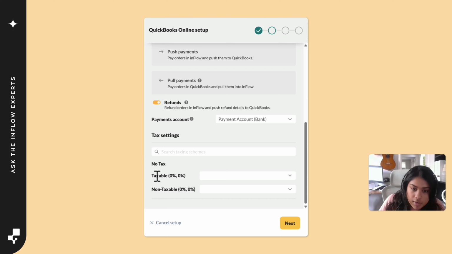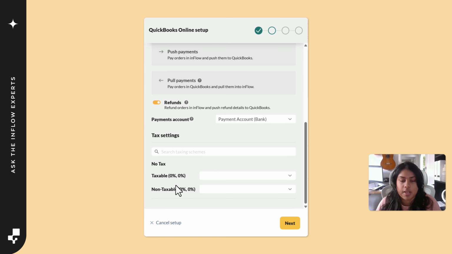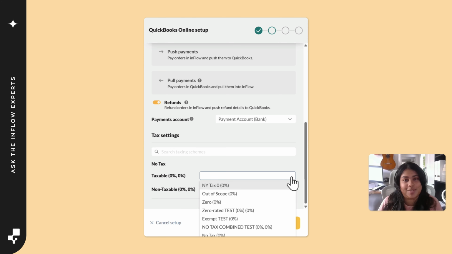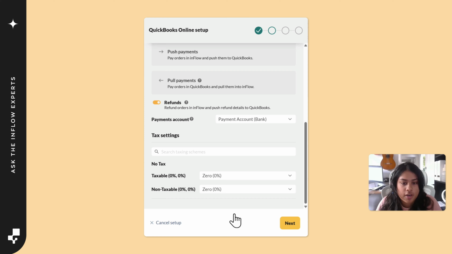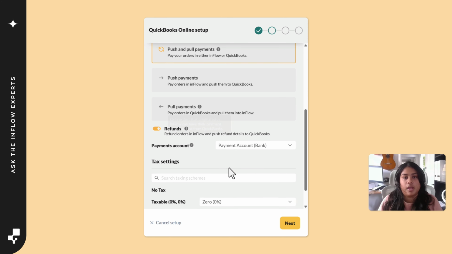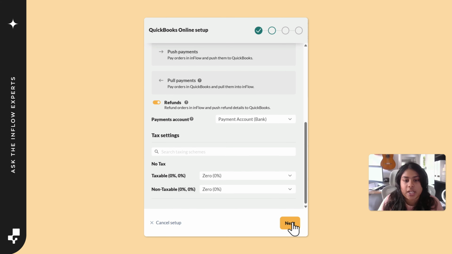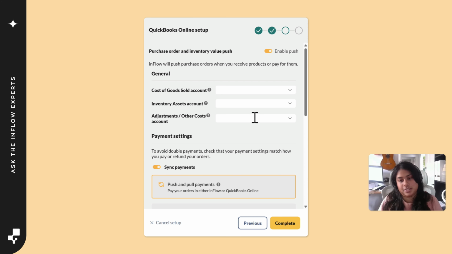Now that I'm here, I'm almost towards the bottom of this page. This is where all of your taxing schemes that you've set up in inFlow will show up. In my case, I don't have any taxing schemes, so I'm just going to continue with the no tax scheme. But keep in mind that my no tax scheme still has a 0% tax. So I just need to make sure that I have 0% over here to ensure that we don't run into any errors while setting up. One quick double check to make sure that all the information is here, and I'm going to click next.